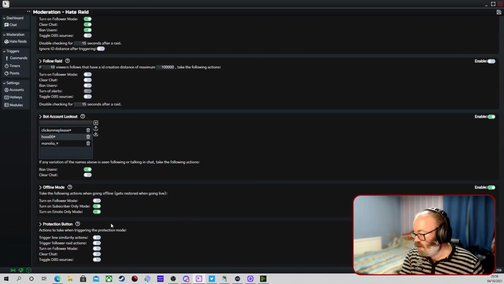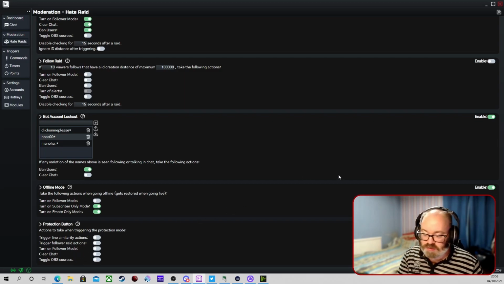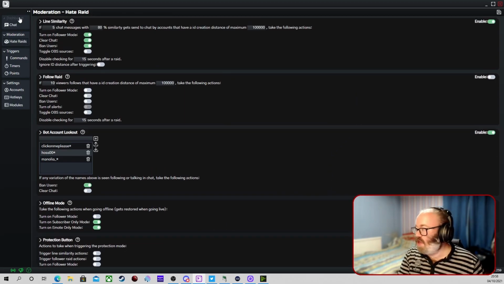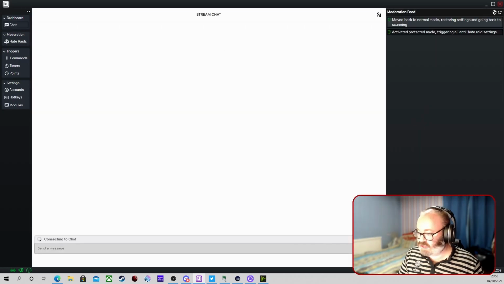And then protection buttons, trigger line interactions. These are all absolutely just what we need. The bit as well, which is quite handy, is you can activate all this if you forgot to do it.